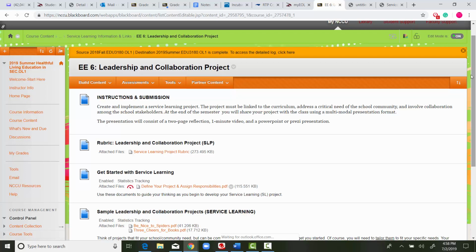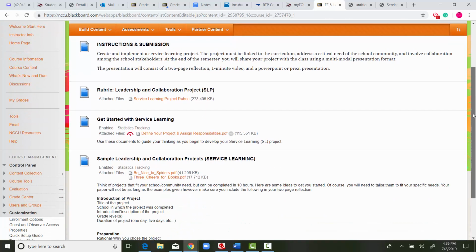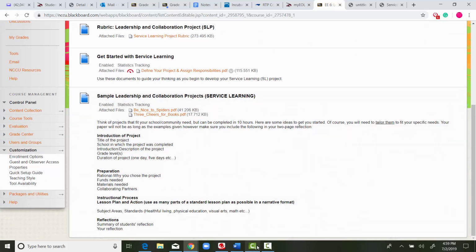Hopefully you're executing it, but if you are not, then you need to plan it out so that you can still receive a grade. And it's 10 hours. You are working on this project with students for 10 hours. That's all I need you to do. Hopefully that clarifies everything for you all. Let me know if it does not through email.